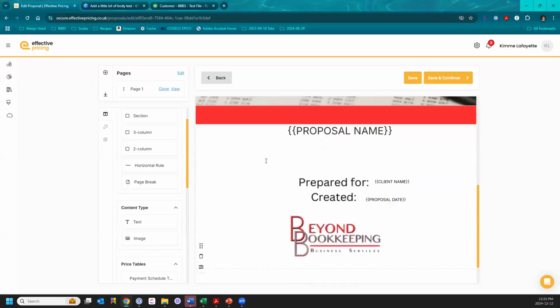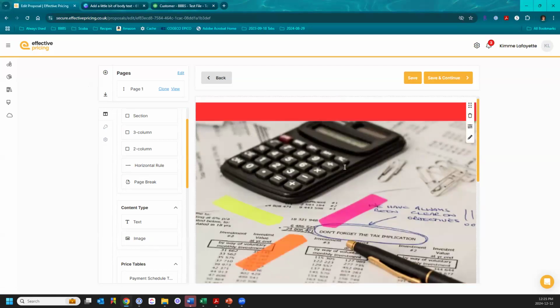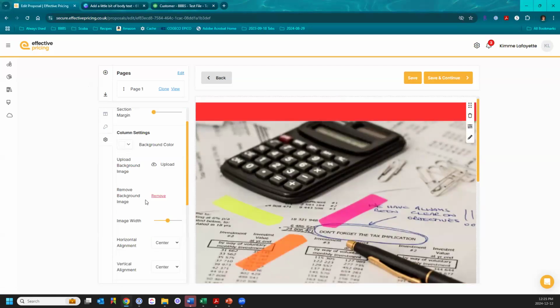So this is actually a text box, which I then went to the little abacus symbol over here to get my settings for this text section, and then I uploaded my image from Canva. So that's how I've got this here in my proposal.